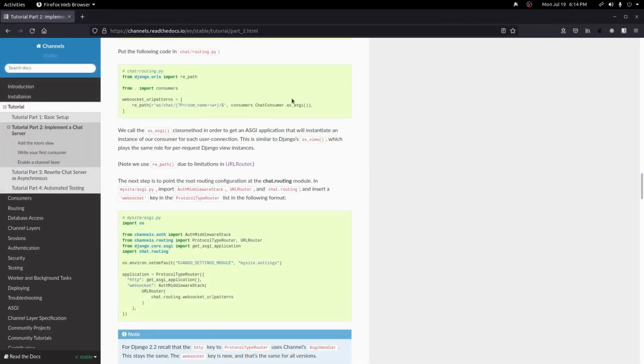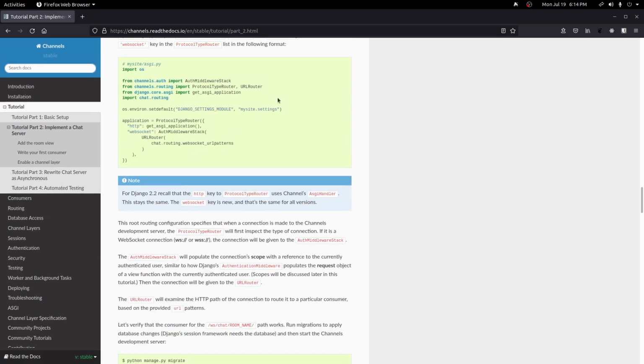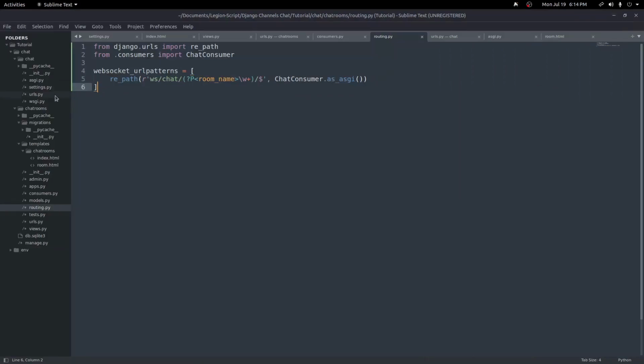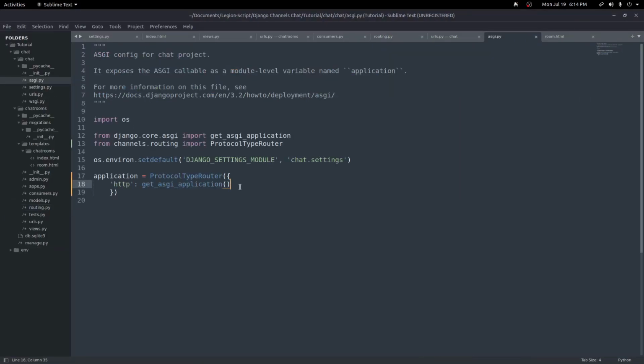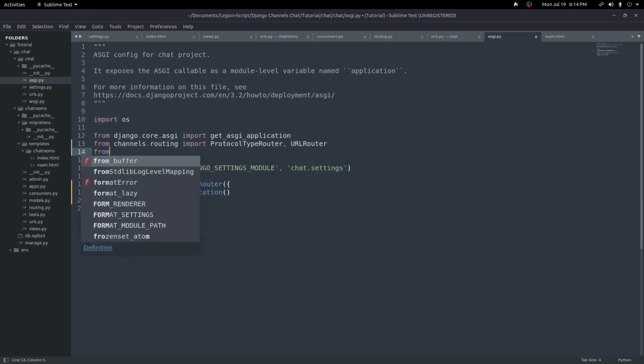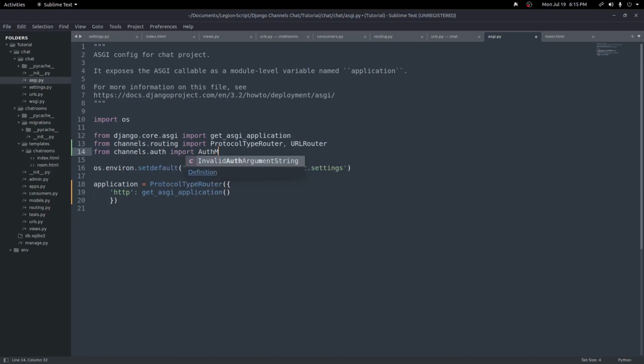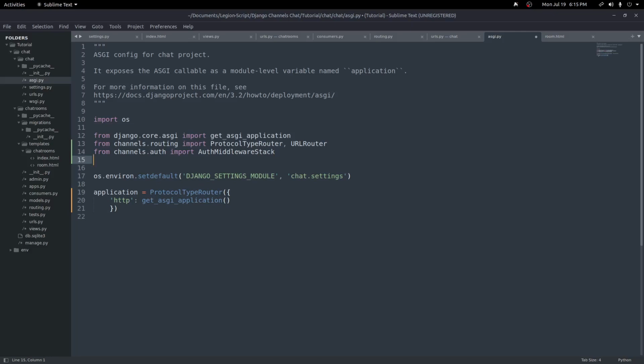And back at our tutorial here, next thing I'll have us do is set up our websocket URL patterns inside of our asgi.py file. So let's go ahead and do that real quick. So inside of asgi.py, I'm going to go ahead and import a couple more things. First, I'm going to import URLRouter from channels.routing. Then I'm going to do a from channels.auth import AuthMiddlewareStack. And then finally, I need to import our websocket URL patterns.